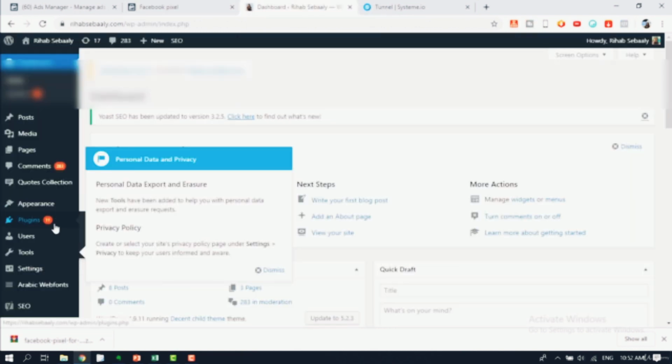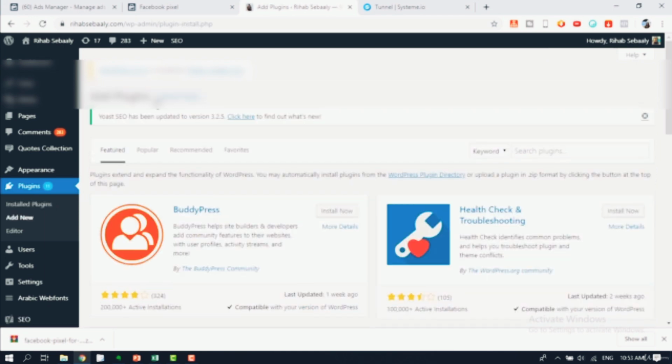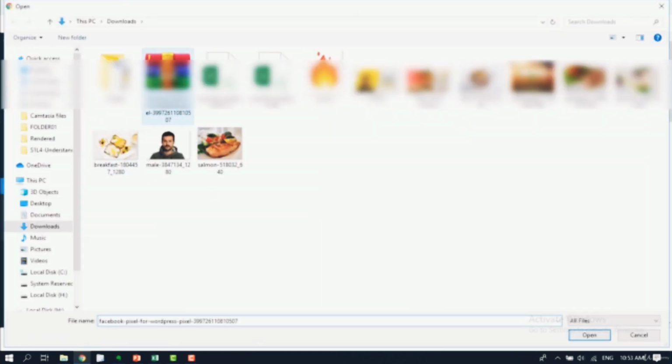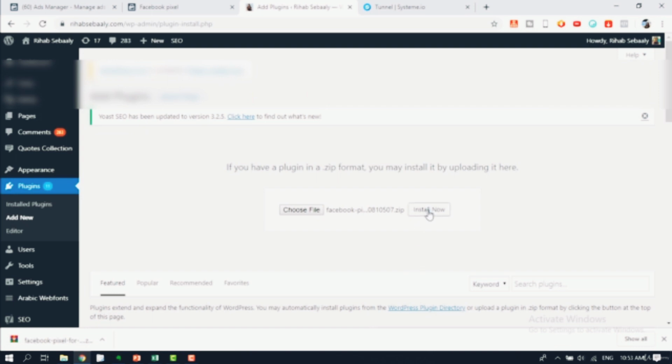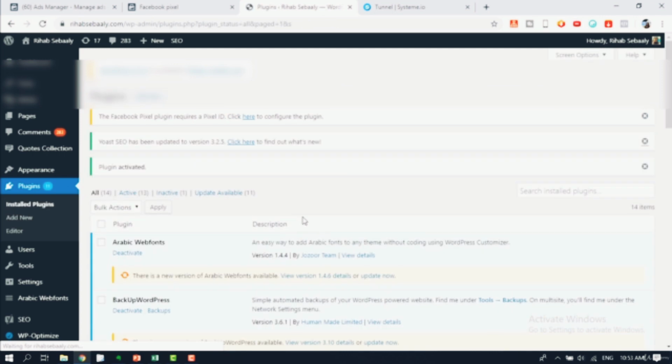So I'm going to my WordPress website in here and I'm going to plugins. And I'm going to click on add new. I'm going to upload a plugin. I'm going to choose the file I have already downloaded. And I'm going to click on install now. So now I'm installing this plugin on my website. I'm going to click on activate plugin. So now my plugin is activated.